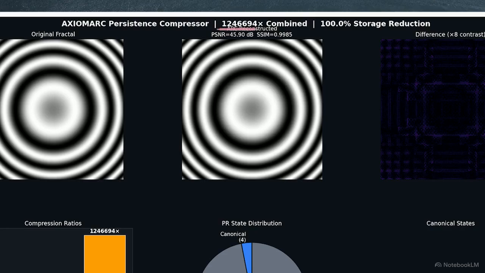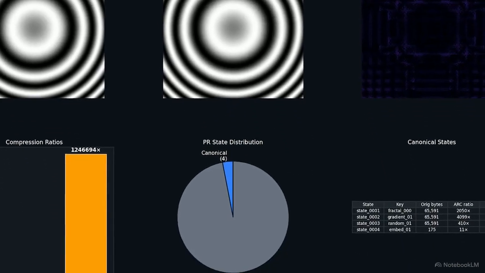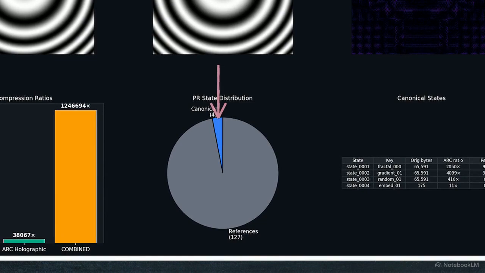This dashboard displays an empirical anomaly, a 1.2 million to 1 compression ratio, a 100% storage reduction. Reconstruction metrics of 45.9 decibels and 0.9985 SSIM confirm high fidelity. The driving mechanism? Only 4 items are unique canonical states. The remaining 127 are references.